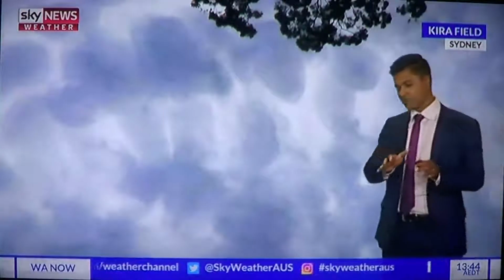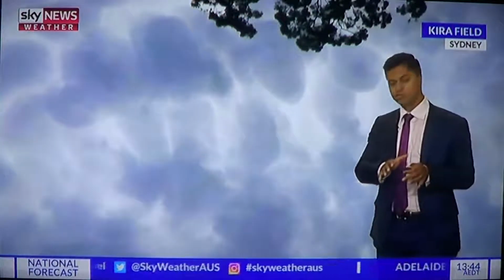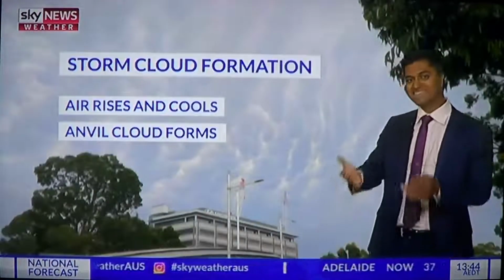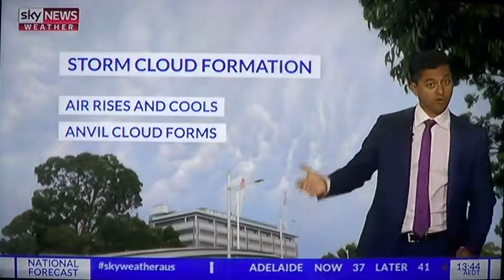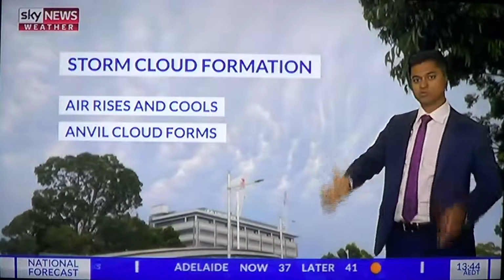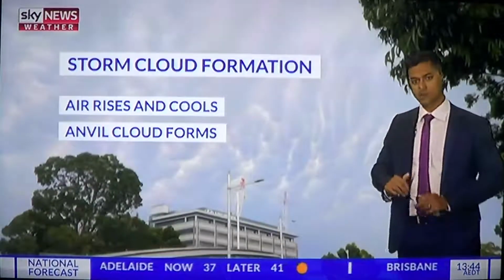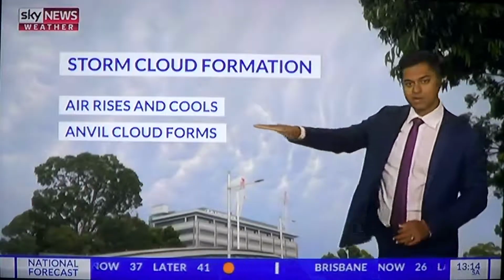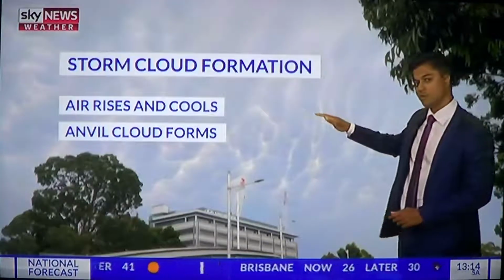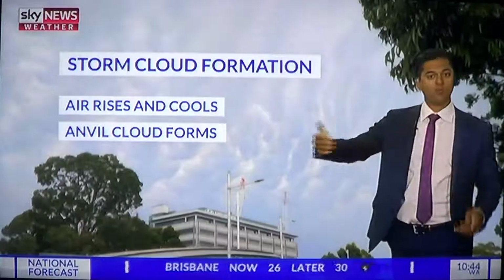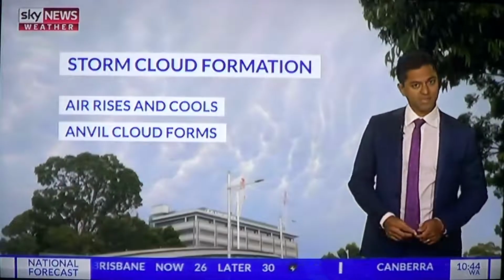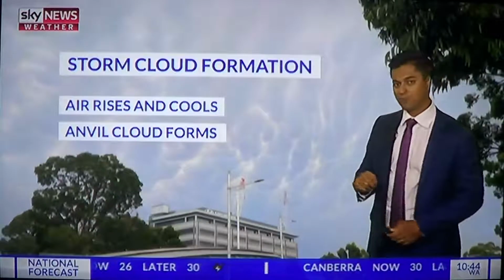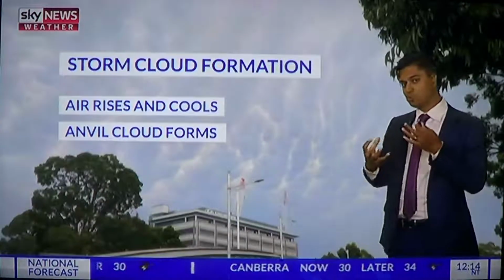So let's recap how storm clouds form, right? Storms are formed by rising air in the atmosphere. As the air rises, it cools down and forms those large, towering thunderstorm anvils that you see. The anvil cloud, the top of the storm cloud, then forms, and that can be blown several kilometers ahead of the main thunderstorm. And as that anvil cloud forms, it can sometimes cool down.